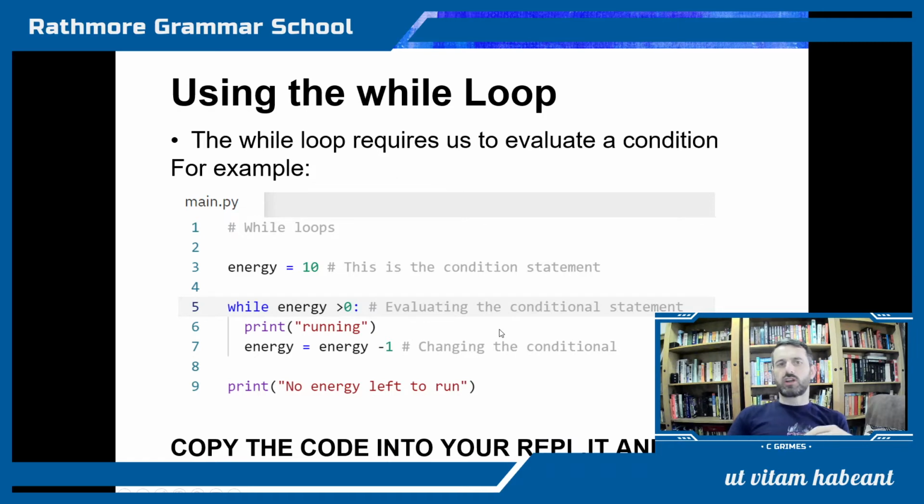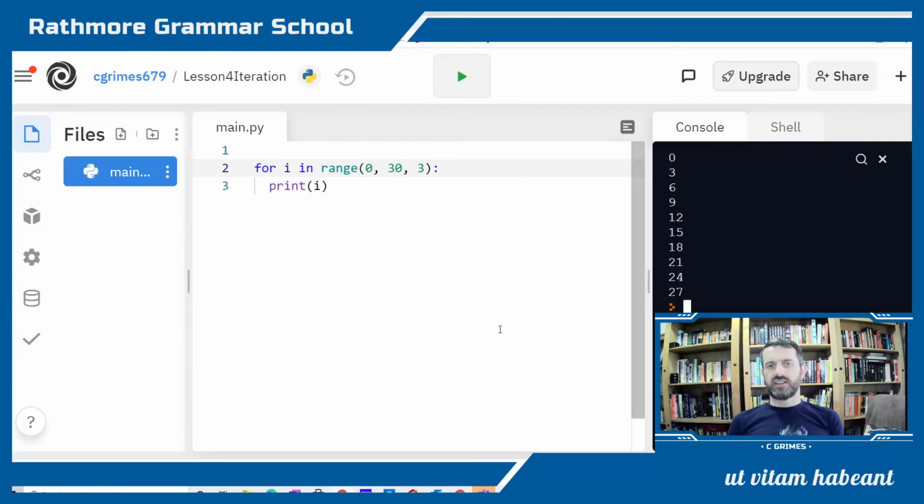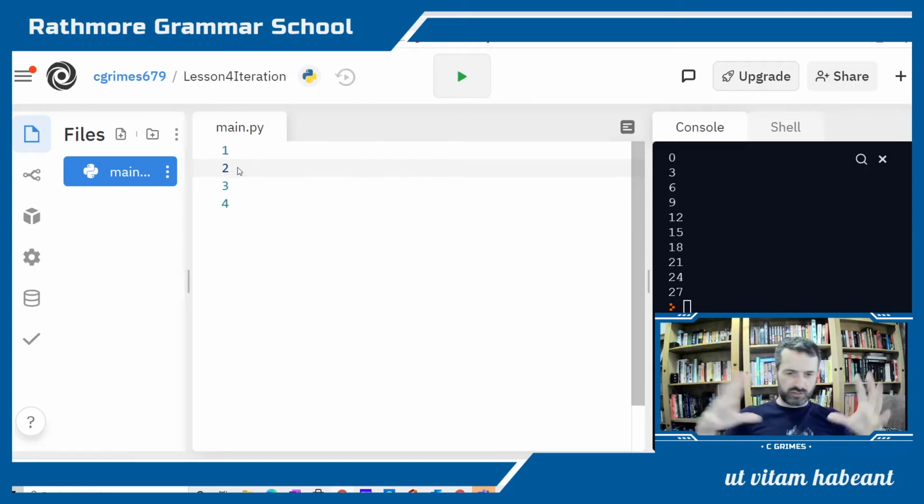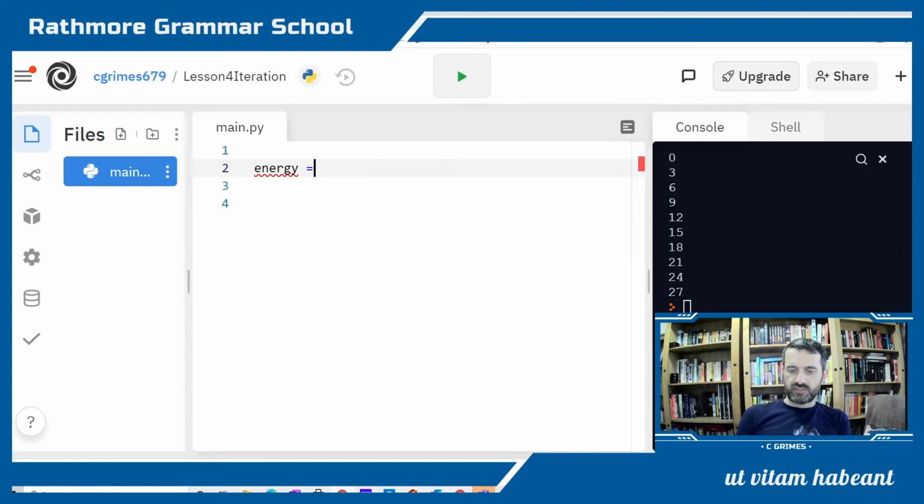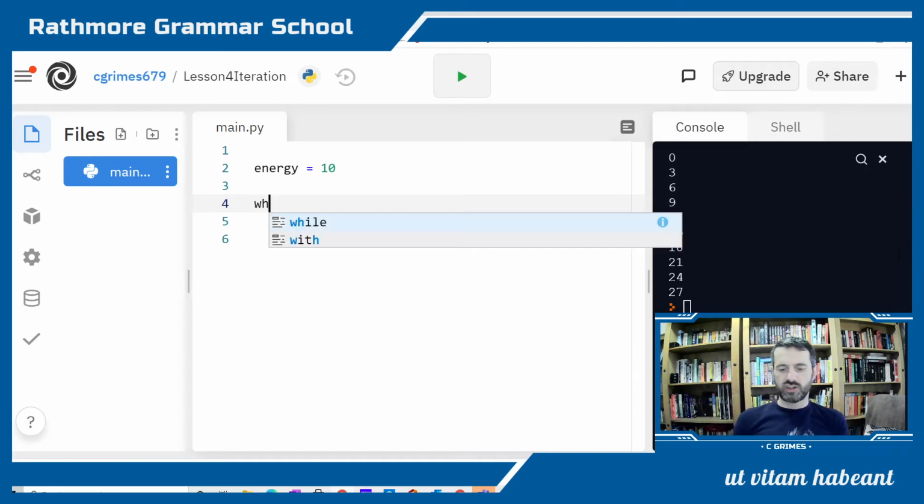And we're going to look at the while loop. And again, the while loop uses a condition. And I'm going to set this up with, just because I was thinking of FIFA, that a player eventually gets tired. You know, they've got lots of different attributes, but one of them definitely is their energy. So I'm going to set up the energy, and I'm going to give it a value of 10. And that is what we call our condition.